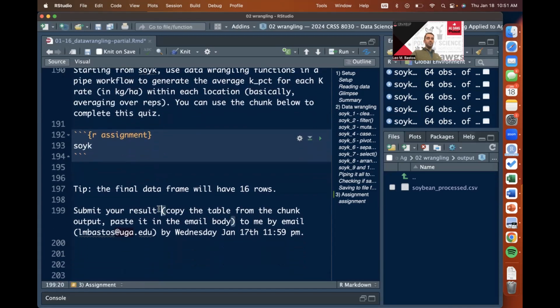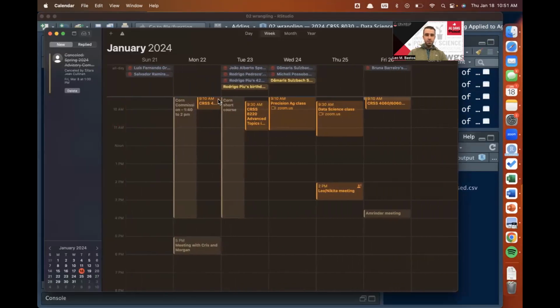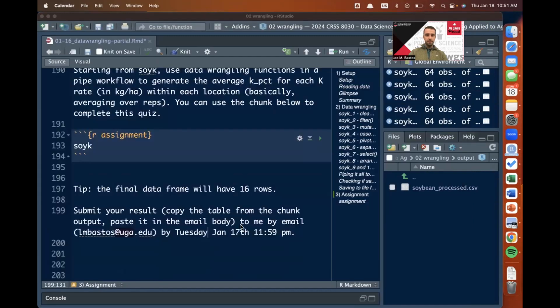And to submit your assignment, you can just email me. This date here is wrong, so you can disregard that. This would be by Tuesday, January 23rd. But then it's right before class, so it would not be 11:59. This would be 9:30 a.m.